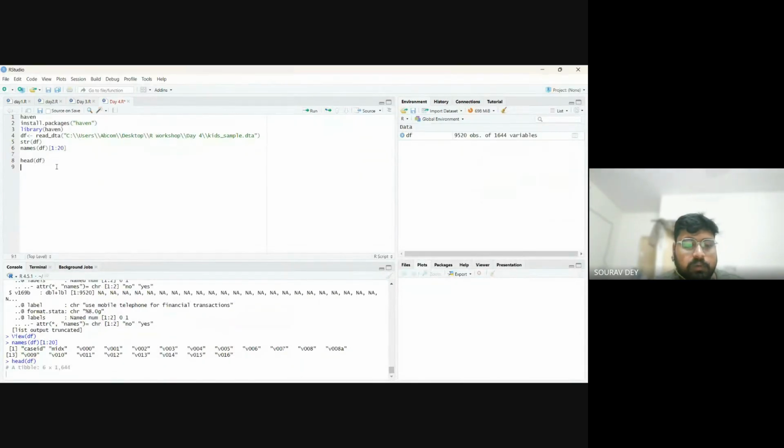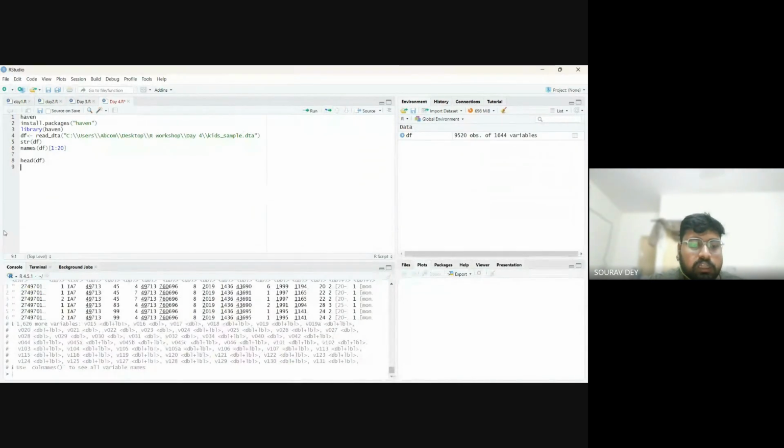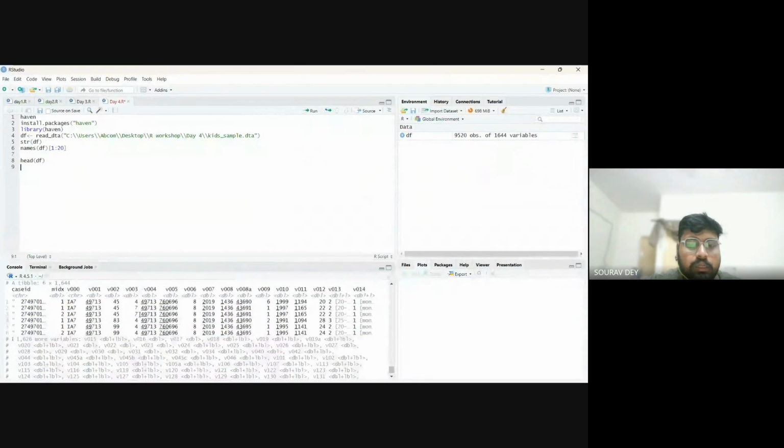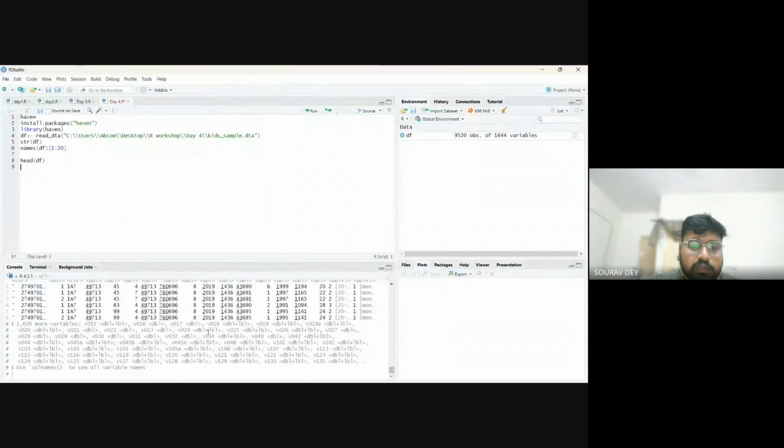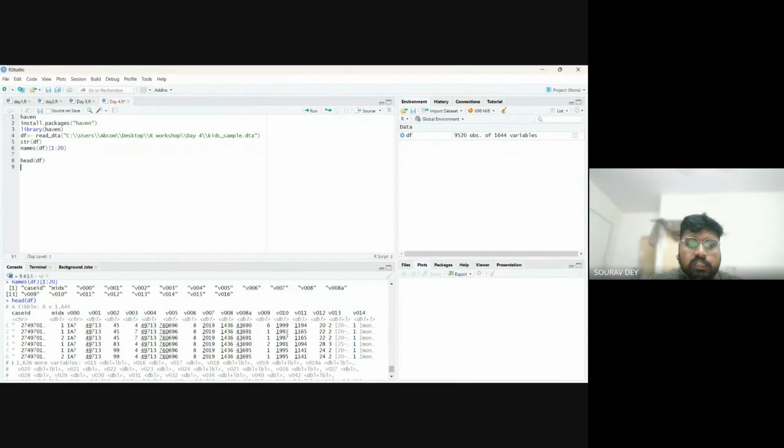Okay. But it won't show all the information because there are n number of variables. So it will show some of the variables, maybe only six observations, and it can't show all the variables because the console size is limited. So it can be limited to some observations.